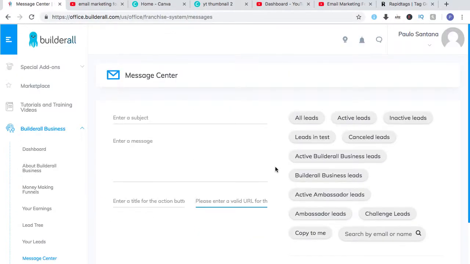Okay, so that's the message center. This is the latest feature of Builderall right now.